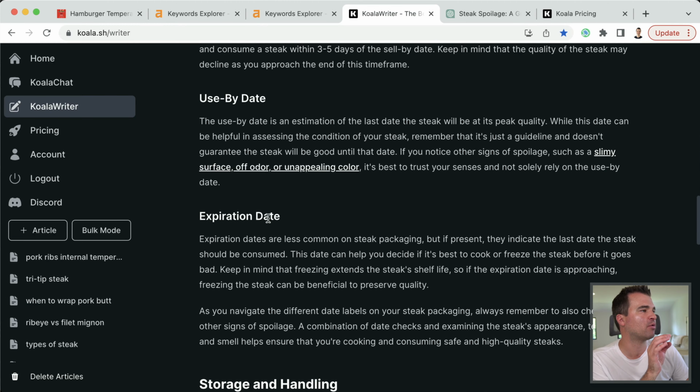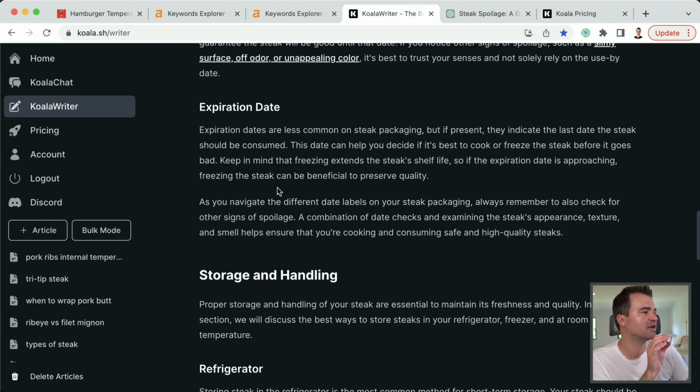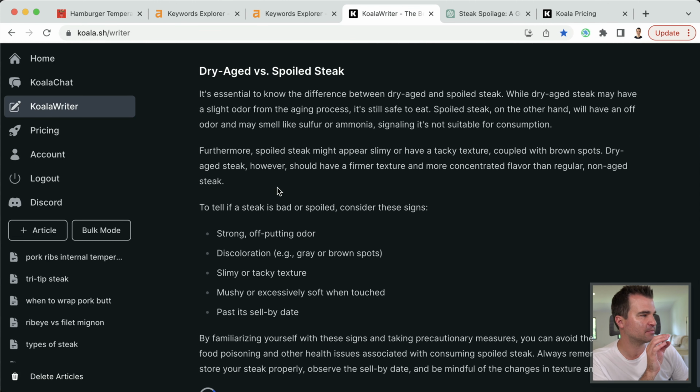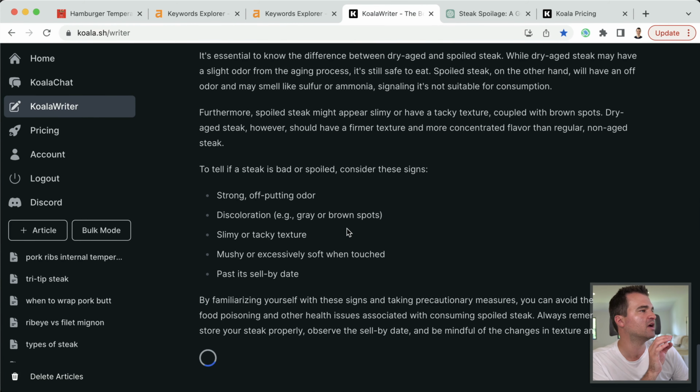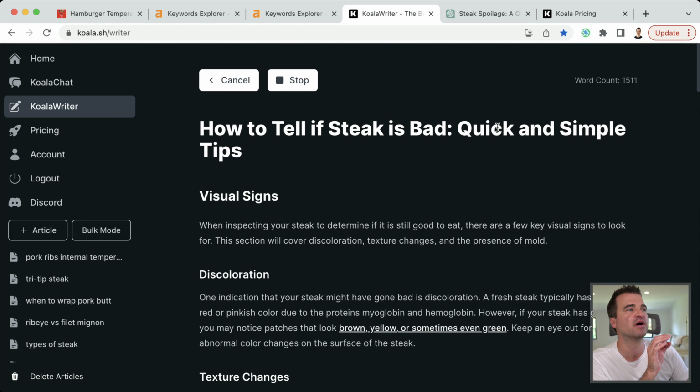Again, we've got some bullet points here, more citing of sources down here. Let's see if we've gotten to the end of the article yet. More bullet points here. So we're on 1,511 words. It's been 7 or 8 minutes. Let me pause again until it's fully finished.